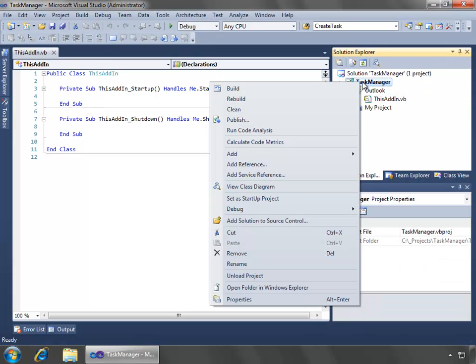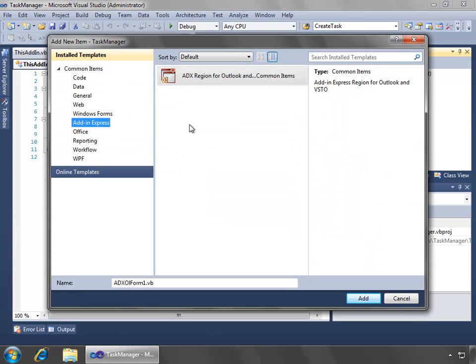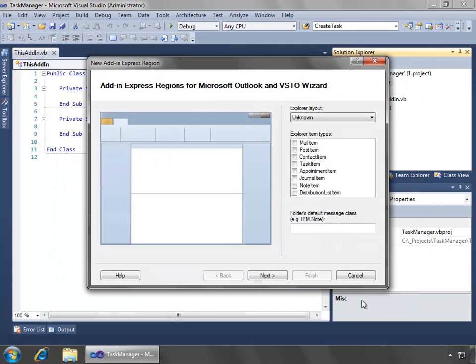To take advantage of the advanced regions provided by the ADX Regions product, we need to right-click on the project and say Add New Item. In the common items, we can say Add-in Express, and the only template here is the ADX region for Outlook and VSTO. I'll select it, leave the name as ADX OL Form 1 and say Add. This opens up the new Add-in Express region wizard, which will walk us through a basic configuration for this region.